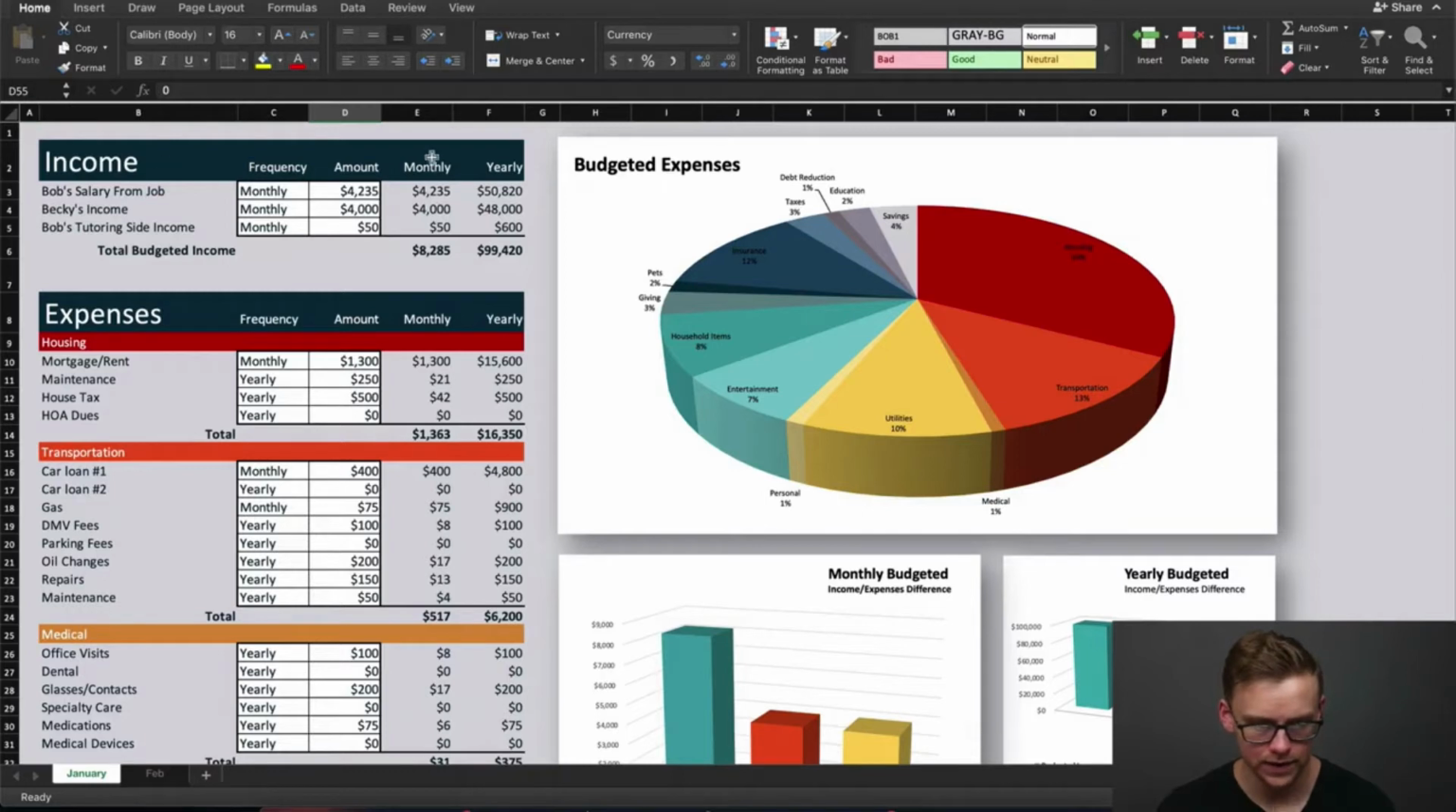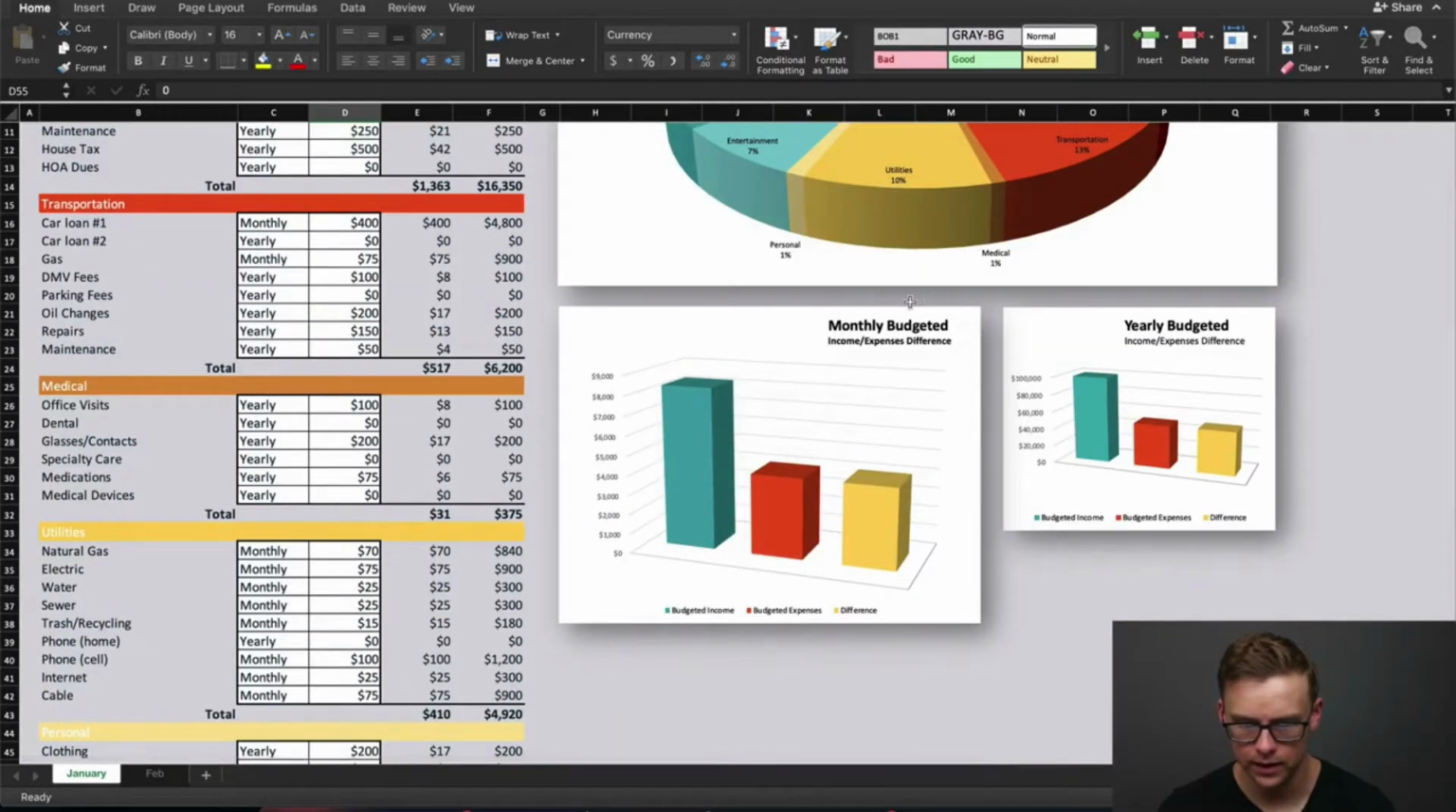Over on the left side is where all the numbers are going to be. This is where you're going to input everything. On the very top left, you're going to have income, and then expenses are going to be below that. On the right side, you'll notice that there are several different types of graphs. This is a pie chart, and it goes over all of your different expenses. And then down here, you're going to have monthly budgets and yearly budgets. So you can really get a good idea and see everything from a bird's eye view.